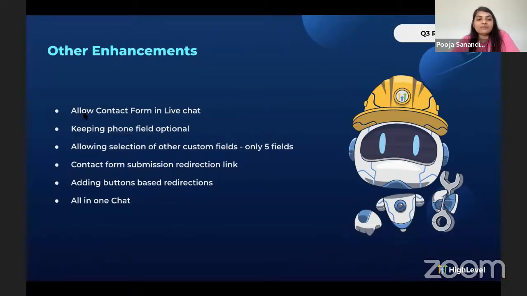On the basis of that, we got feedback that people want to add a contact form inside the live chat option at the start of the conversation. But this is going to be an option for the user. The user can choose whether they want to add it or not, and allow the live chat agent to send it to the customer. So both things will be available when you are doing the setup.